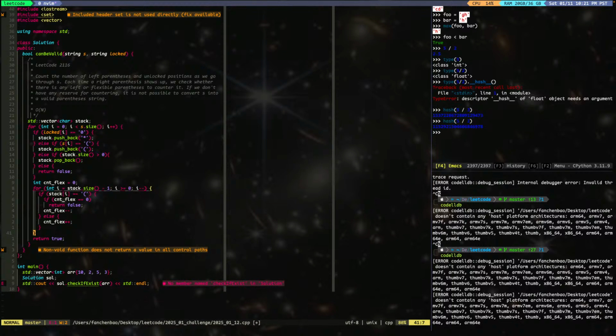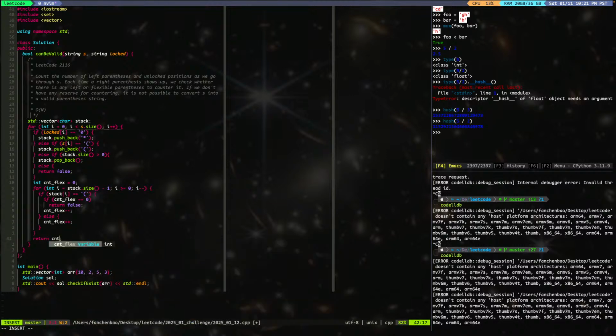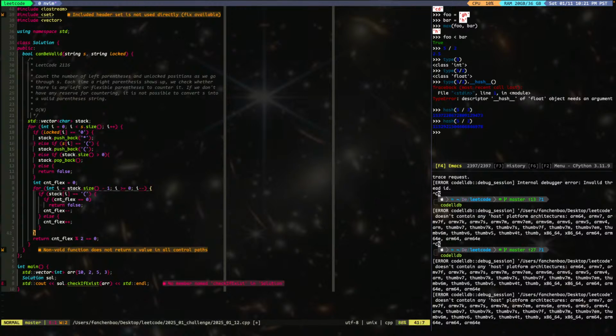Now, when this is done, we'll be left with just a star. So now, what we need to do is just say this mod 2 shall equal to 0. If it's even number, then we'll be good. If it's odd number, then we'll never be good. So I'll redo this.